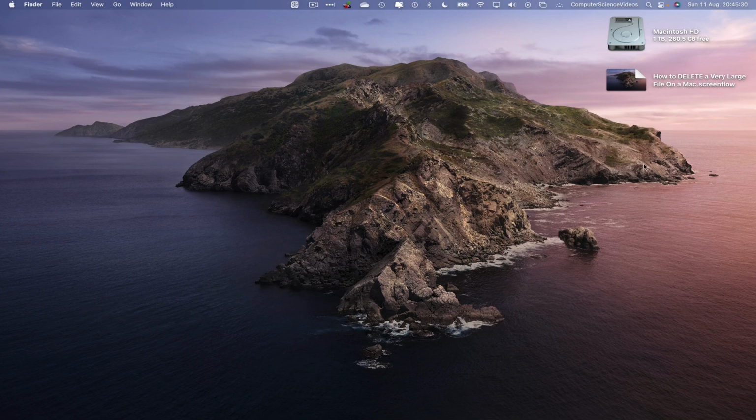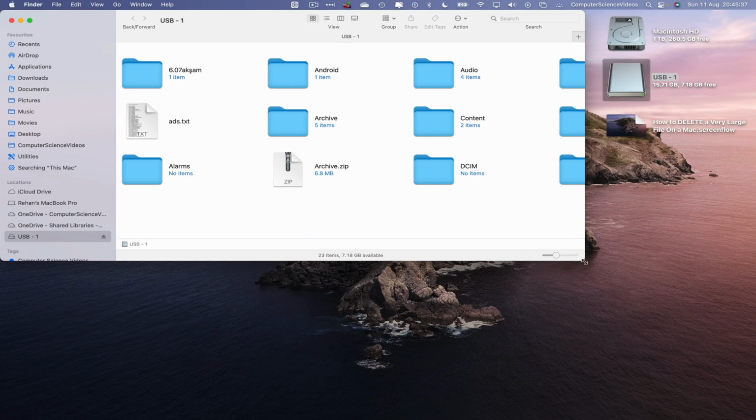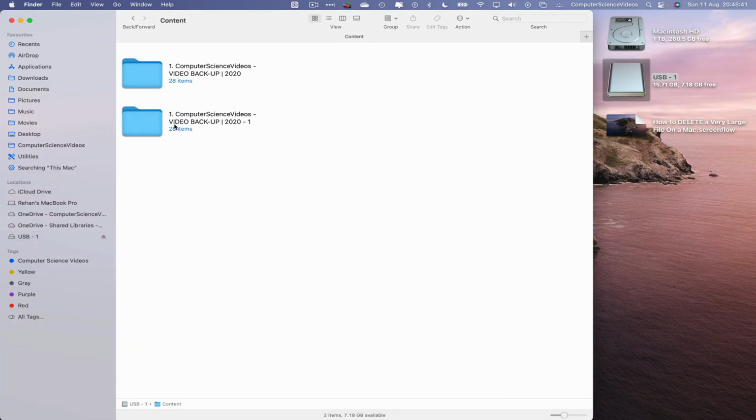Wait for that to load on screen. USB-1, click on this, increase the size of the Finder window, and there we have it, content, 56 videos in that folder that was transferred to USB-1 across 4 minutes from the Mac to USB.